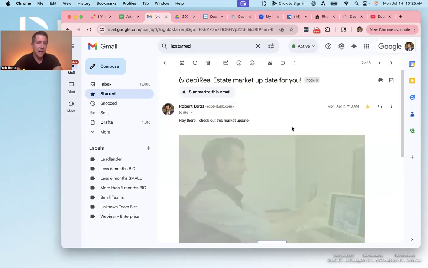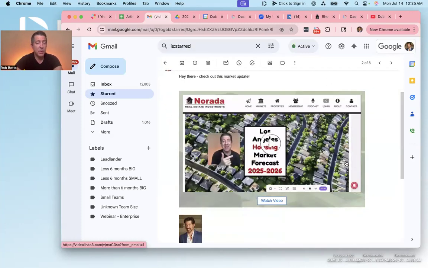You can also do a style that looks like this. And this was done with the Dubb Chrome extension, which is a screen recorder.